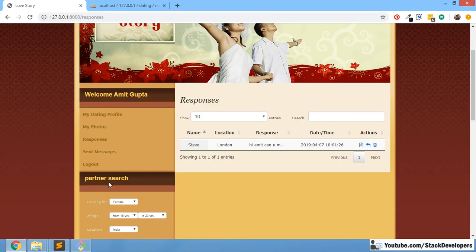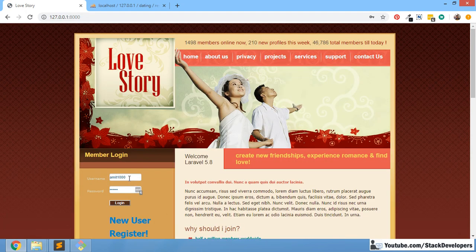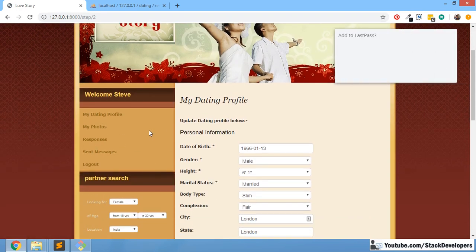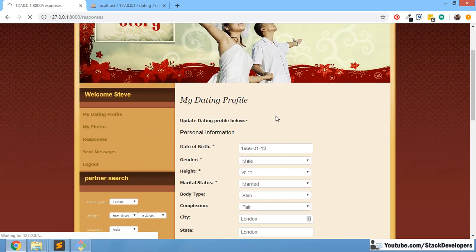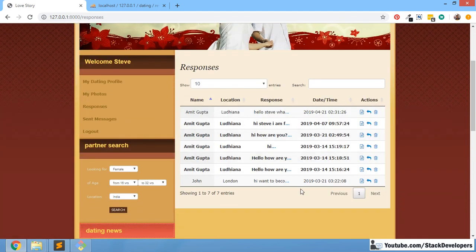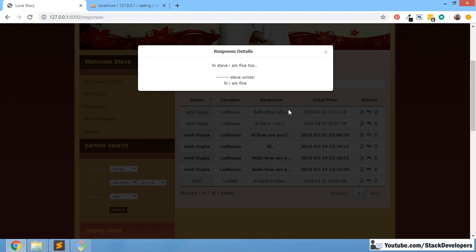If I open another account, you can see that whatever message has come, if the message is new, it will come as bold. These messages are unread by the user, so they are bold. But once the user clicks the response, the highlight is removed. See here, if I click here, the highlight has been removed from this response.